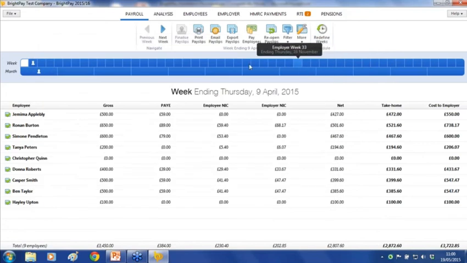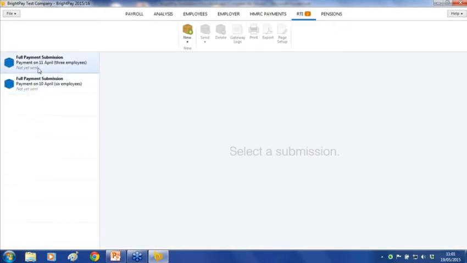So once you finalize payslips, BrightPay will automatically generate your full payment submission for submission to HMRC. And you'll see here that we have a dedicated RTI section in the software. And you'll now see the appearance of the number 2 here. That's basically to tell me that I have 2 RTI full payment submissions outstanding. If you remember, I paid some staff on the 10th of April, and then I changed the payment date for 3 of my employees. So hence I have 2 full payment submissions to submit.